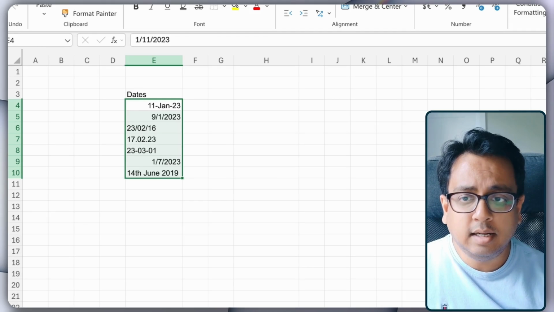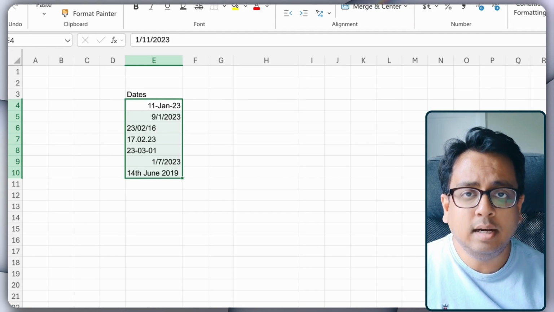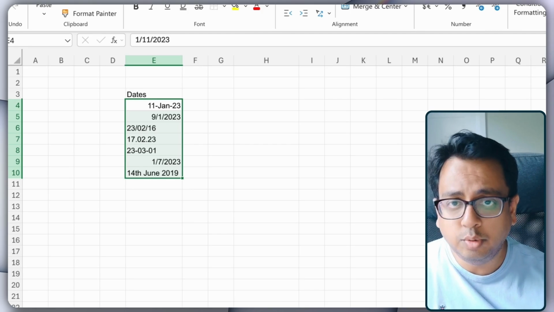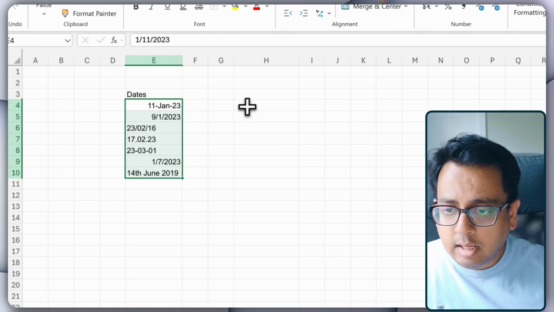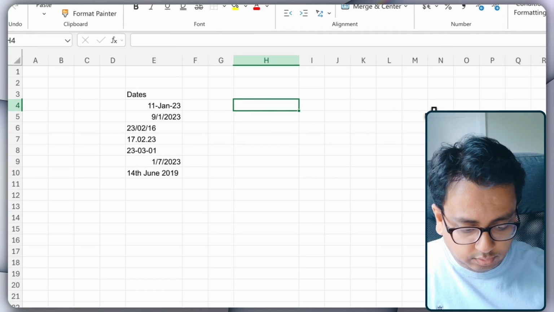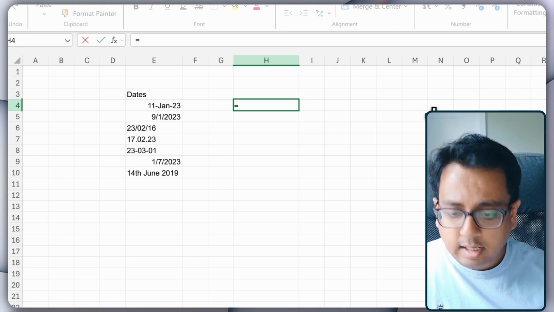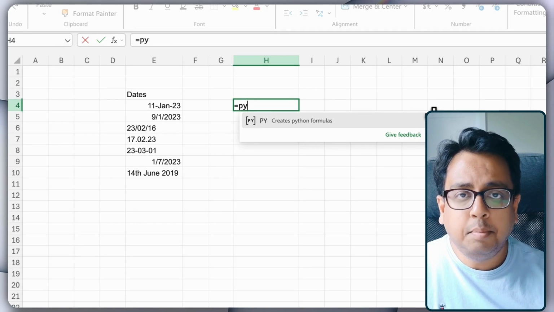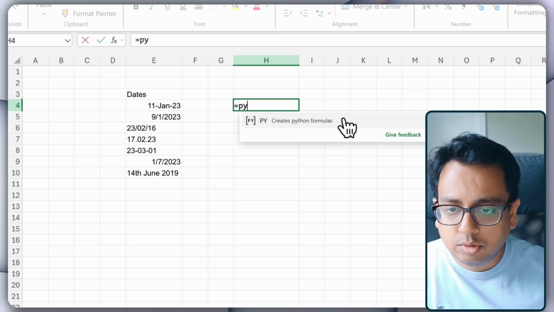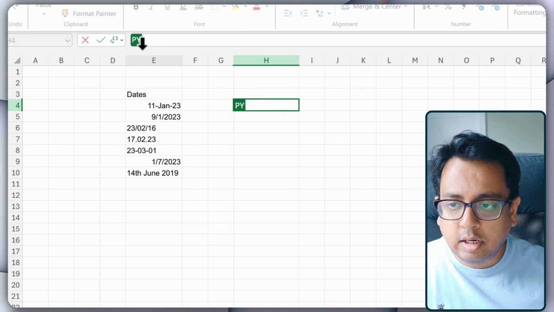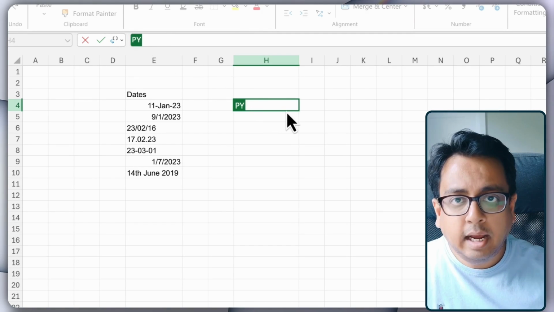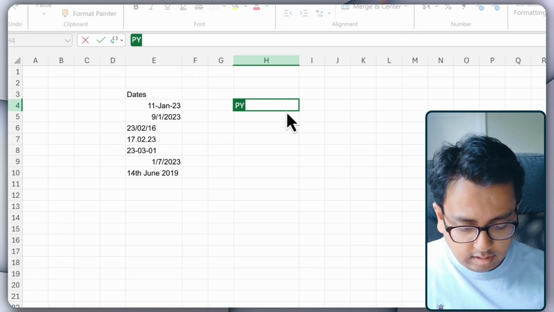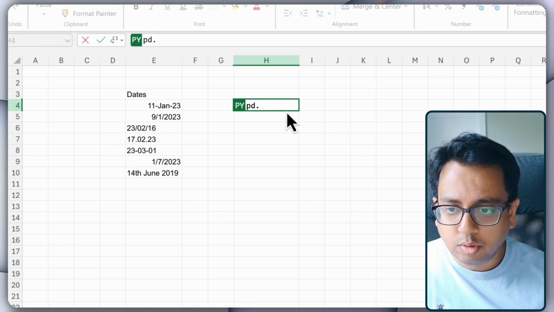The good news is that now right inside Excel, you can write the Python function to do this transformation. And that's what I'm going to show you now. So what I will do is this. First, I'll start with the equal sign and then I'll write py. What py will do is enable the Python formulas for you. So once you do that, automatically you will see a py option, and after that you can start writing your Python functions.